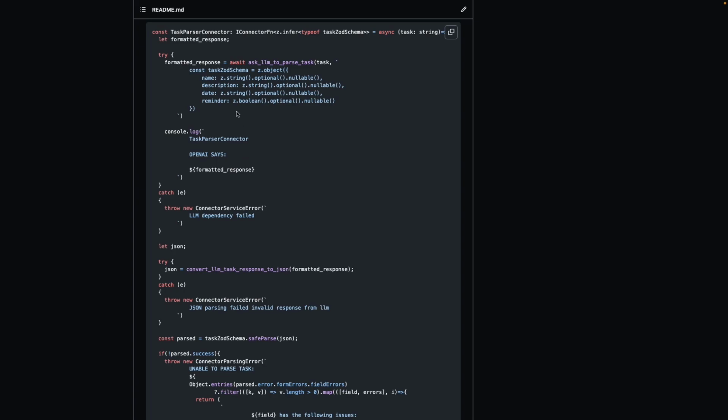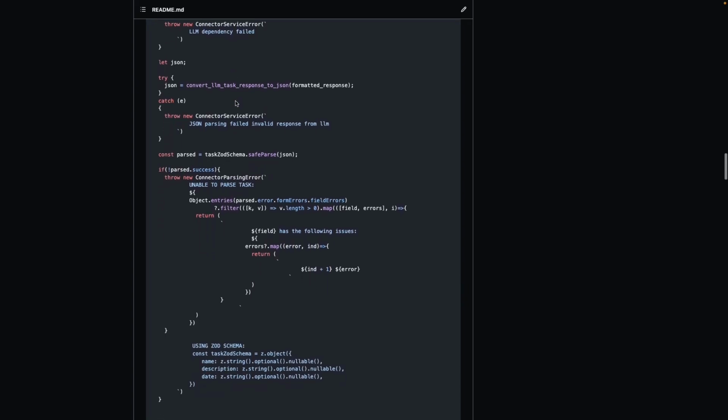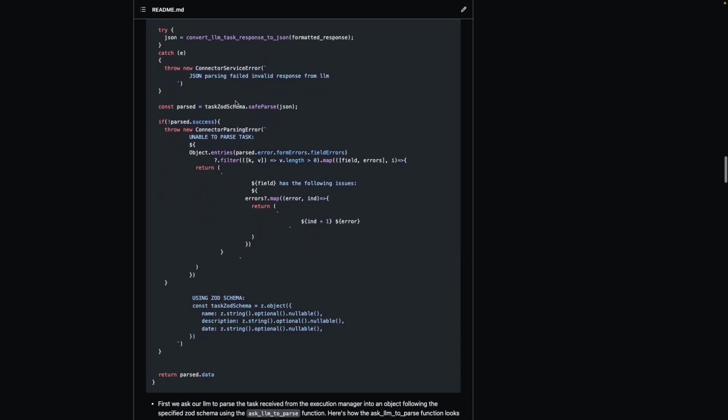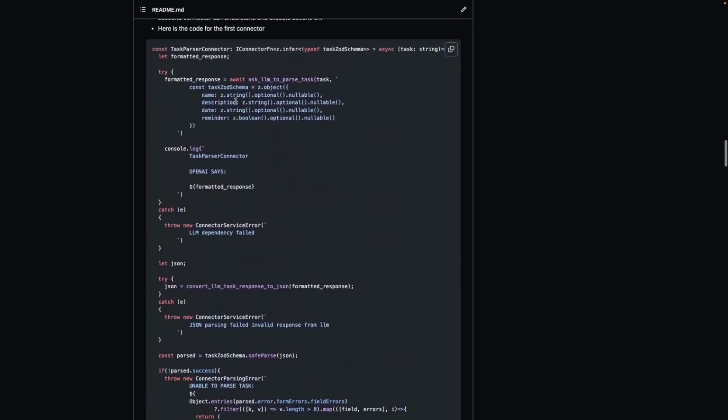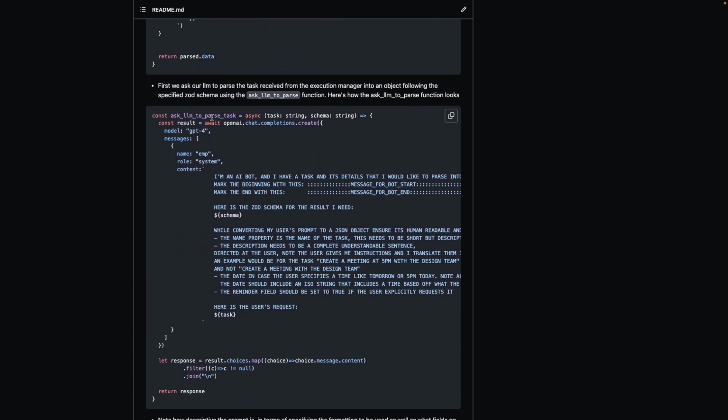So basically, we tell the AI to generate a JSON parsable string of what we want. And I'm probably just going to go over to that section so it's easier for you. So this function here, ask LLM to parse task, is this over here. This is just it enlarged.